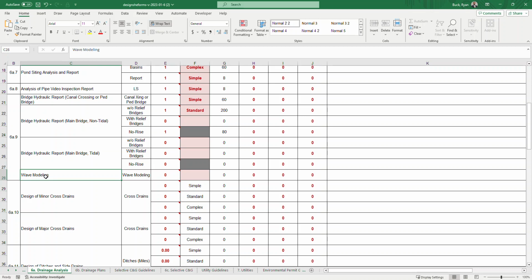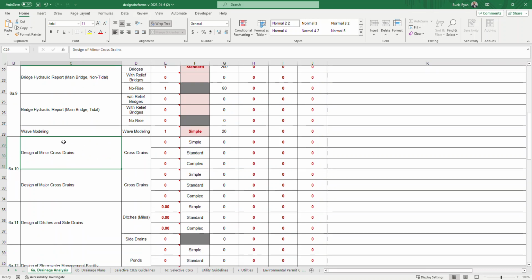And then you've got a wave modeling line item in this as well, and this is number of bridges requiring a wave calculation and modeling. And you've got your explanation there to select your complexity. It's going to recommend hours. Again, if you have any questions, you can always reference the established guidelines in the separate spreadsheet on the Scope and Staff Hours website.